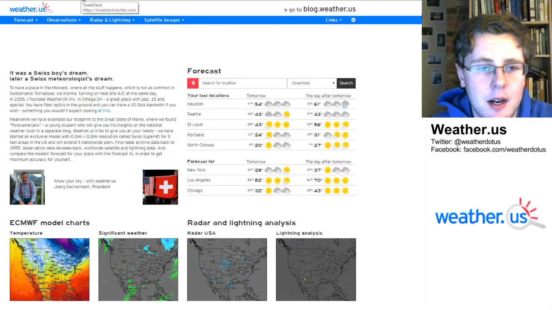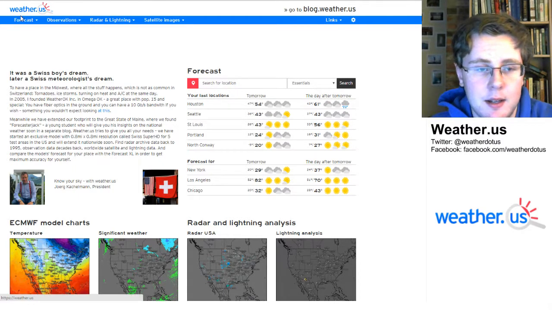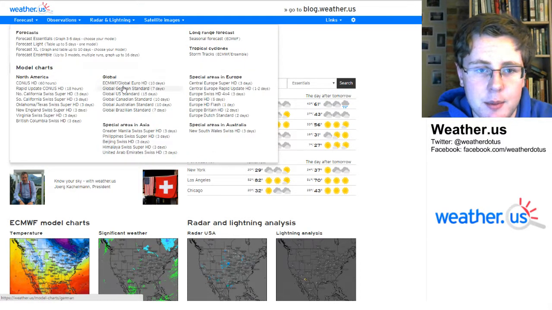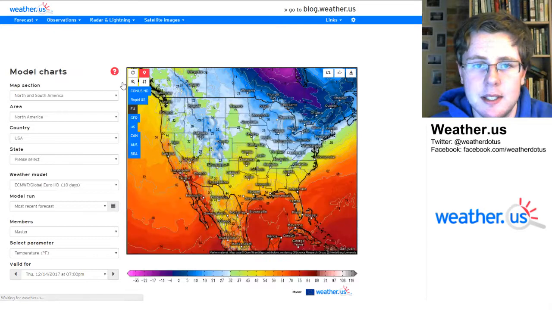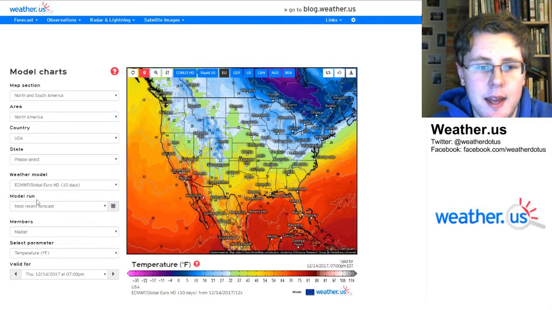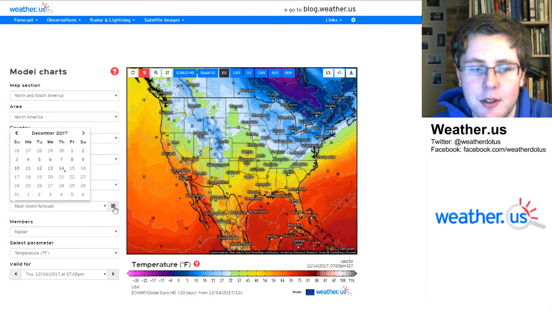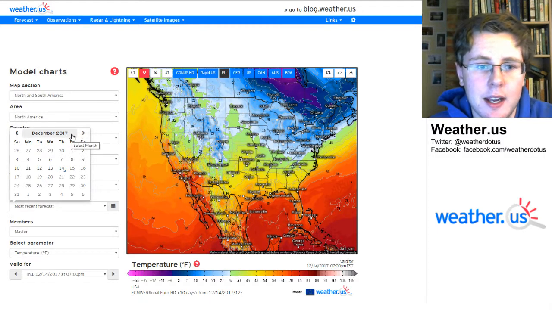So how to use our archive products is really easy. If we want to look at model data, for example, we're going to select our model, ECMWF, and then under model run, instead of most recent forecast, you want to look at the calendar icon. So you click on the calendar icon, you can go back a week or two, but say you're interested in looking at forecasts for Hurricane Harvey, for example.